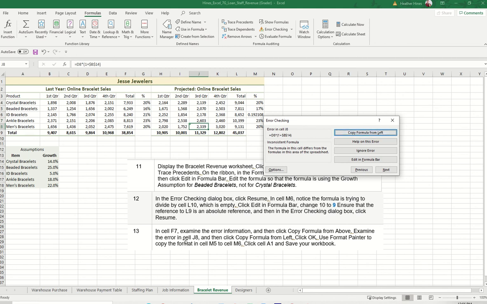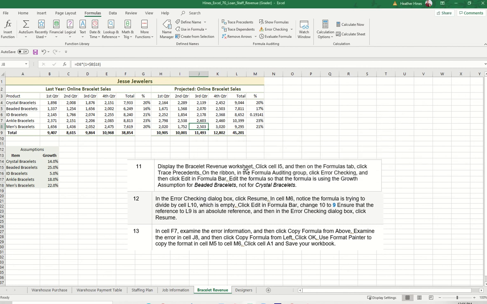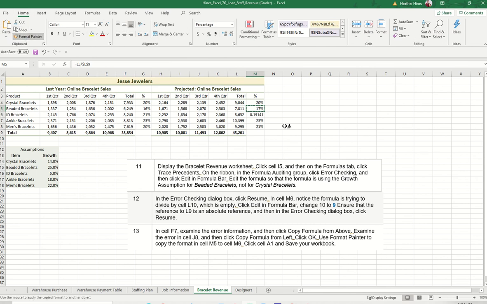Now it says look at J8 and then click copy formula from left. So copy formula from left is available, so I'm going to click that. I'm going to say okay because all of my errors have been checked. I'm going to look at this. It looks a little bit weird right here. Look, this is no longer a percentage, so I'm going to go to Home, use my format painter, and apply that percentage there so that they all look like percentages.